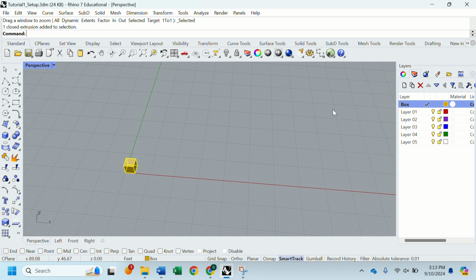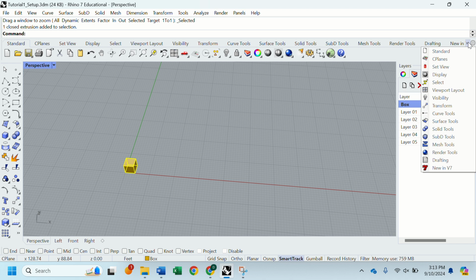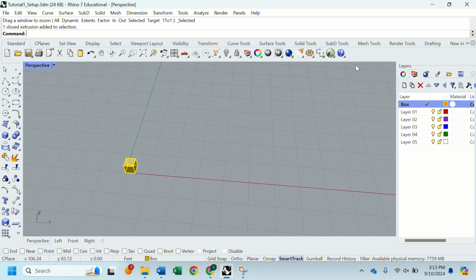Okay. Now, the next thing that you're going to want to have is the gumball. So there should be a gumball tool here somewhere.